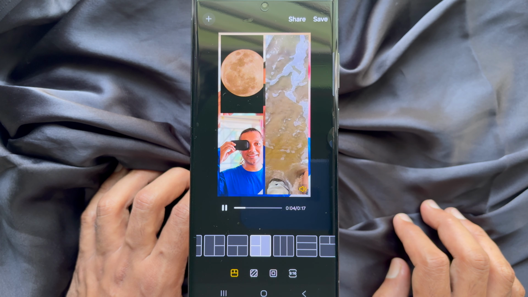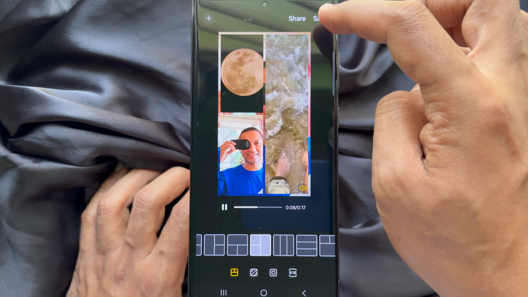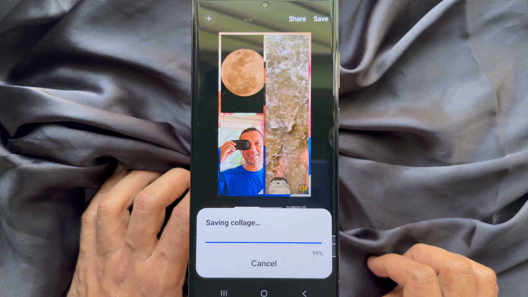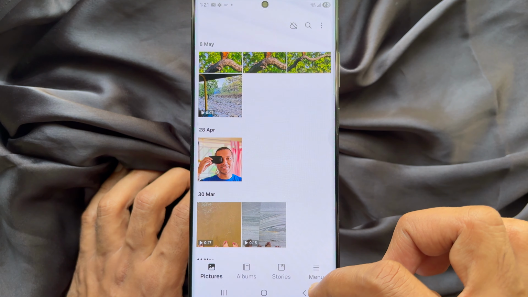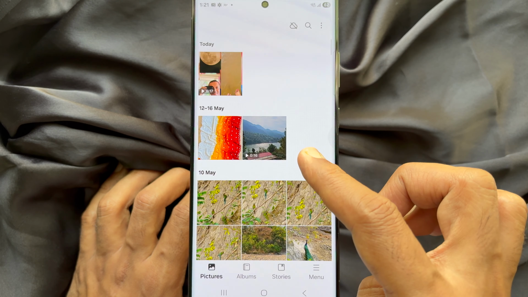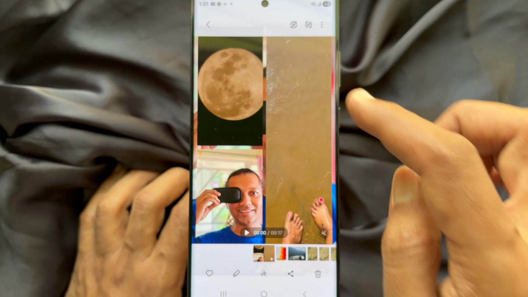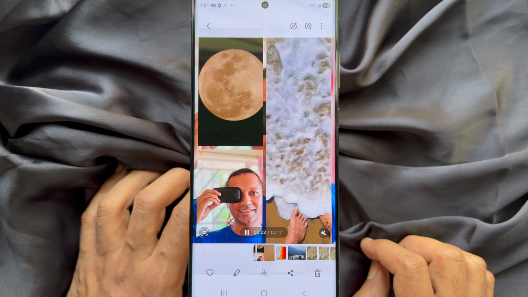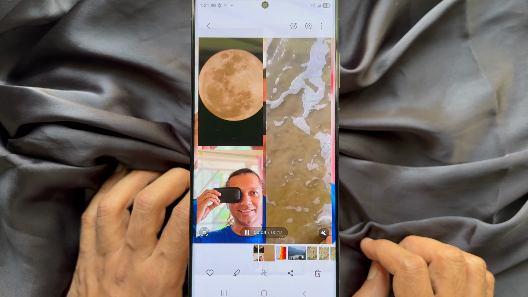When you are satisfied with it, tap Save button at the top to download the collage. Go back to gallery and you will see your collage photo or video. So these are the steps to create photo and video collage on Samsung smartphone.